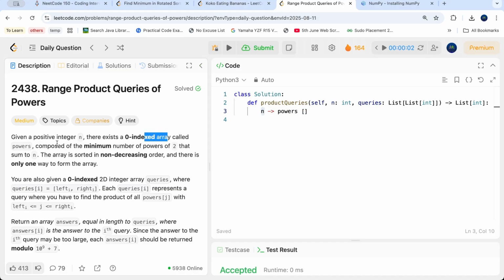Basically the array called powers is composed of the minimum number of powers of 2 that can sum to n, and the array is sorted in non-decreasing order, and there is only one way to form the array. So basically the powers array we are trying to create will be non-decreasing. It means it will be sorted in increasing order, and there is just one way to form this array. Now you need to understand that this powers array will be created by us based on the given input n, and the sum of the powers array will be equal to n, and the powers array will have the minimum powers of 2.